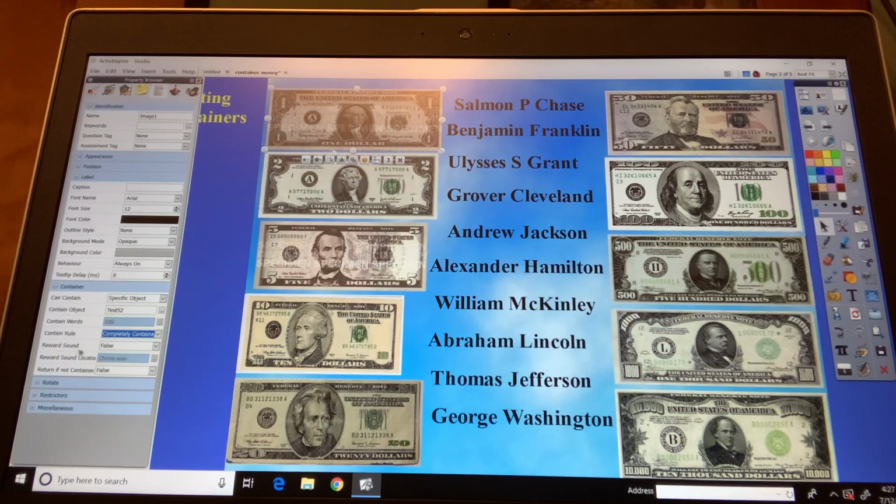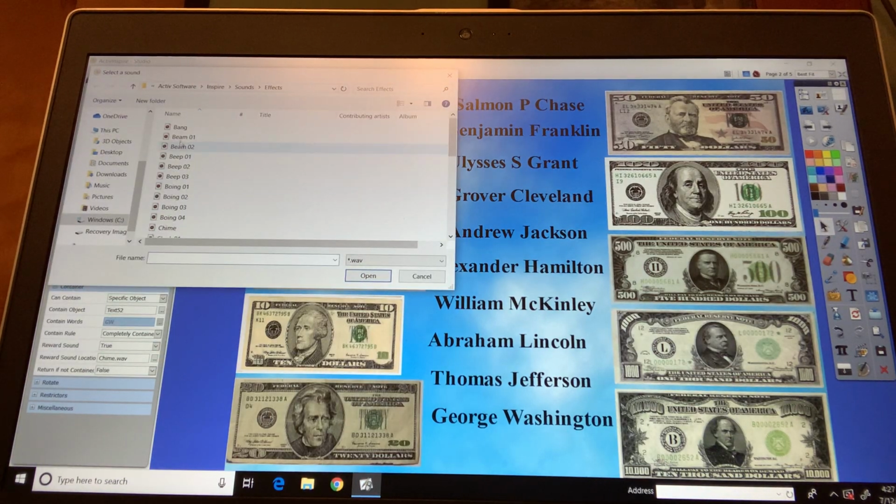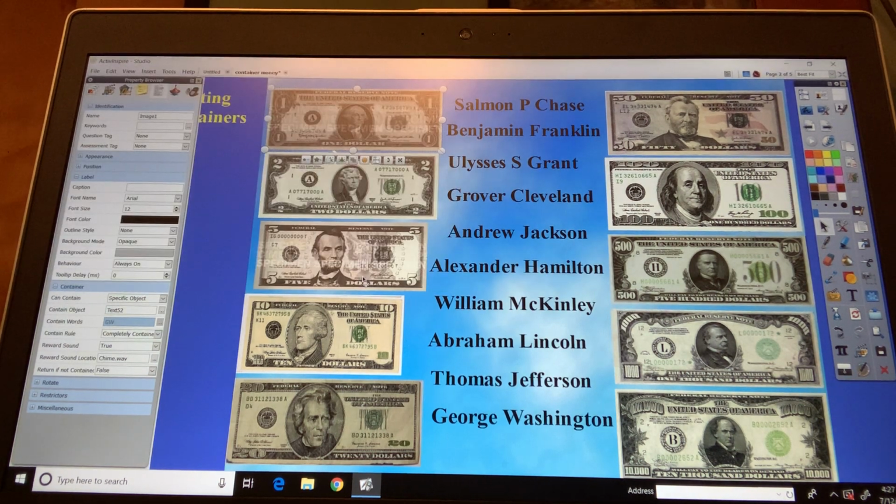If you would like to program a reward sound, you can. I would like to do that, so I'm gonna hit true. And then I'm gonna click on these little dots, and it takes me to sounds. And I can click on any one of these sounds. I'm just going to click on chime. Go ahead and hit open. And that's all. You have just created your first container.